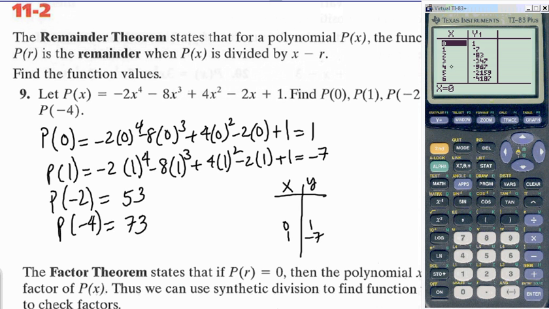And when x is, let's see, well, we want to know what it is when x is -2. So you press the up arrow, make sure the arrow is not on the x but on the 0, and then you go for -1. For -2 it's 53, and for -4 it's 73. That was the second method.